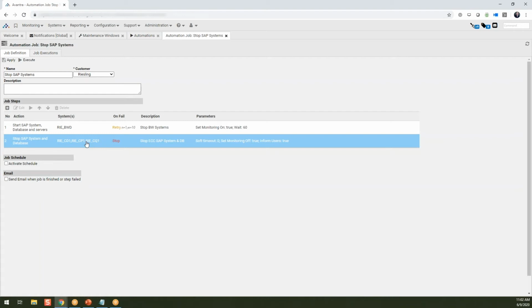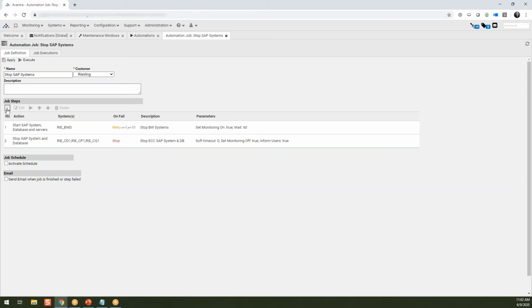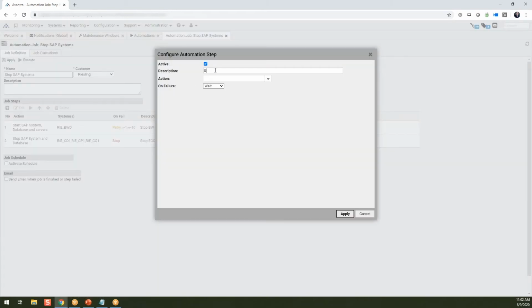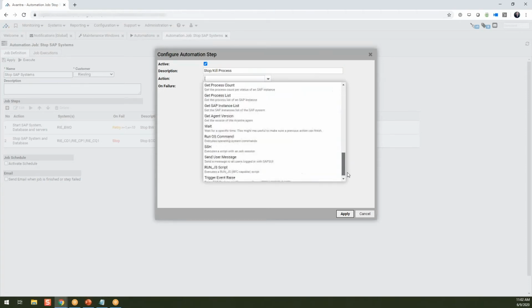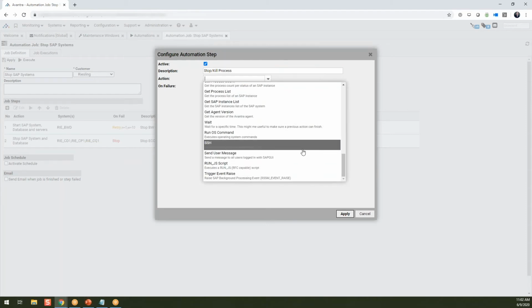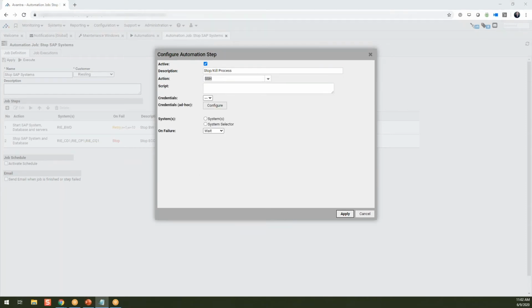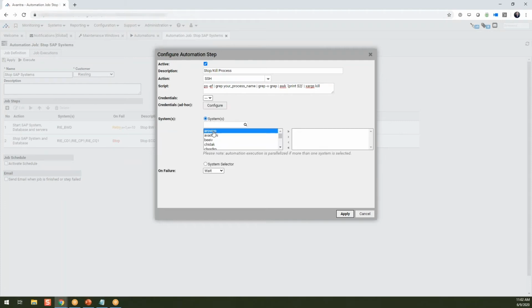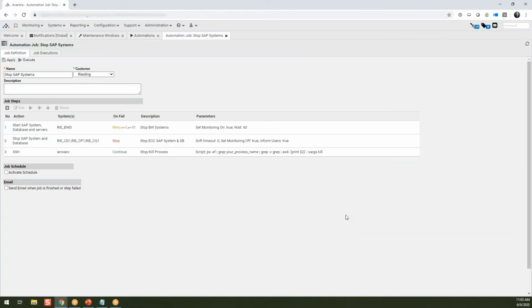Maybe I want to go out and run a script to kill a certain process. Maybe there's a third-party application that's out there that I want to make sure I stop before the server comes down. So I'm just going to run a stop or a kill a process. So this is going to come down here. I'm going to go to my SSH down at the bottom here. So I can actually execute a script. Now I'm just going to copy that script that I have right in here. If I need credentials, I can configure the credentials within Avantra's credentials configuration. And then I'm just going to select what server I want it to run on. If this fails, we'll just have it continue on as an example.